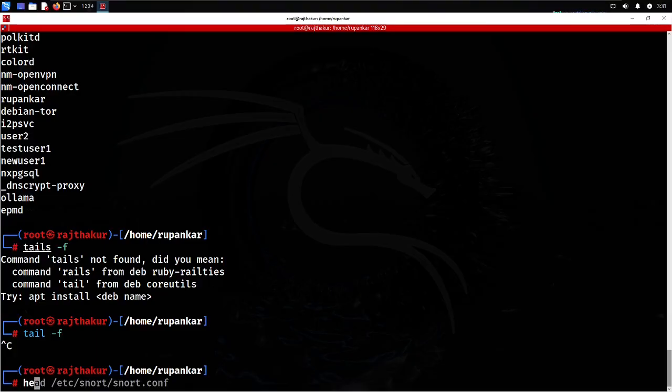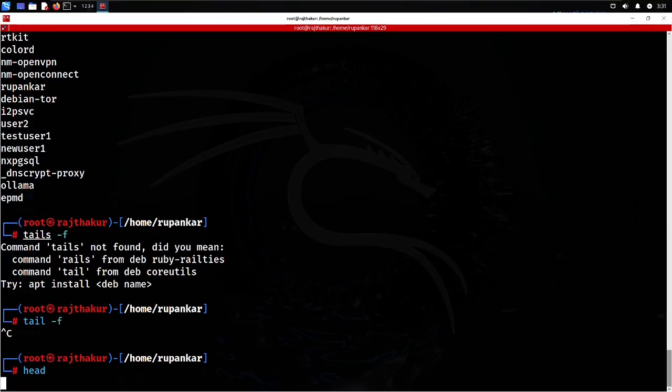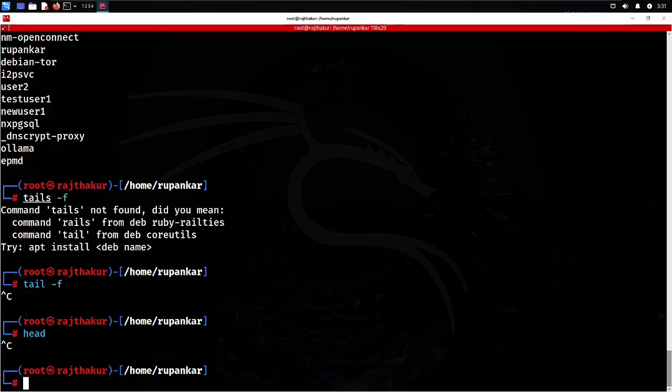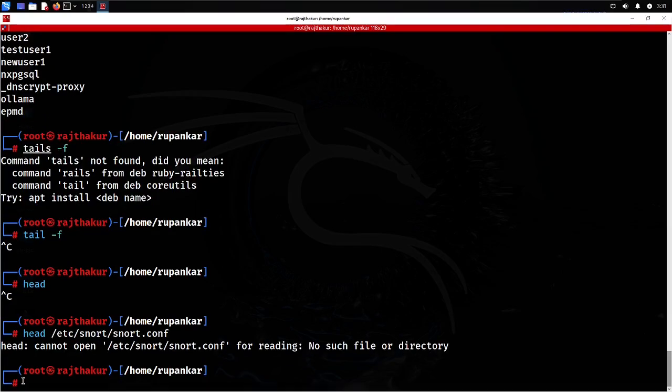After that, we have the head command. Head basically allows you to view the first lines of any file. So any file you can put over here. Let's go with head and -n, and the file, let's say /etc/config. I can also see from here. Okay, it's not able to open. Let me move with some other file.